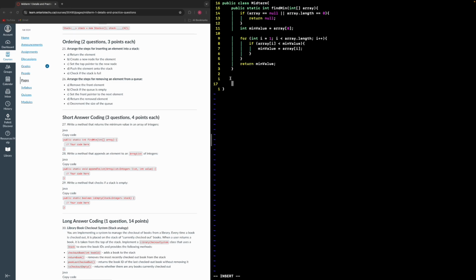Write a method that appends an element to an array list of integers. So public static void append to list, array list integer. Okay, so what do we gotta do? Just list dot add value.